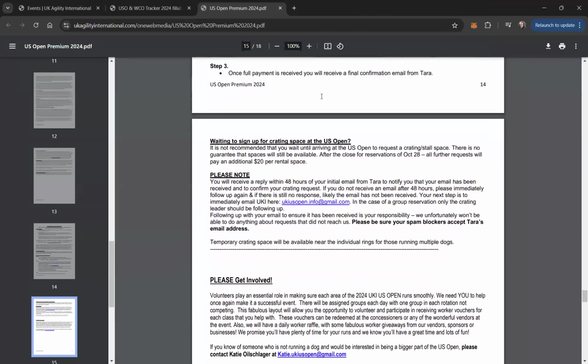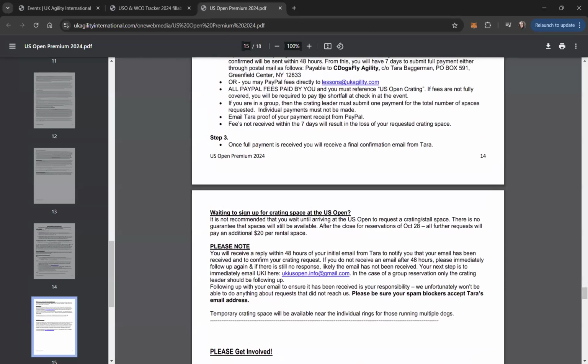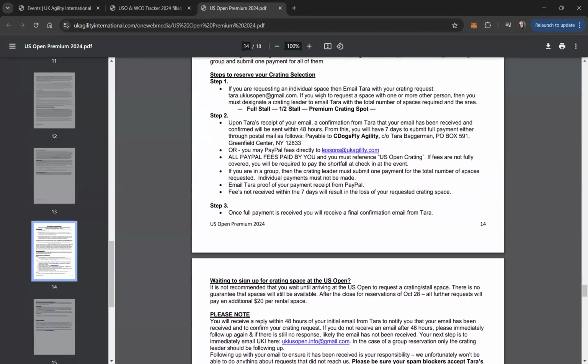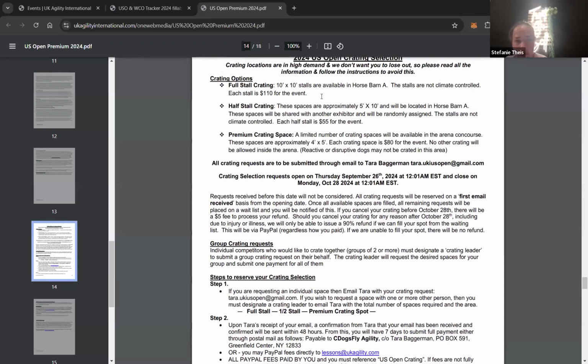Is there a definite advantage to a stall versus the premium crating space? So the premium crating space is in the one building, so it's a little further from the other building. The stalls are really close to your car and parking. Stalls are outdoors and exposed to all the temperatures. So if it's cold, your stall's cold. If it rains, your stall might be wet if it's on the outside.